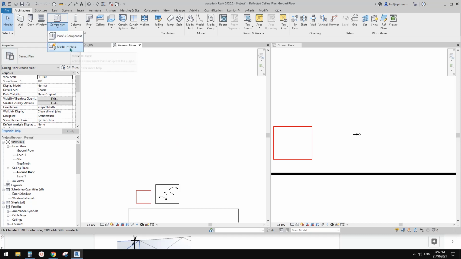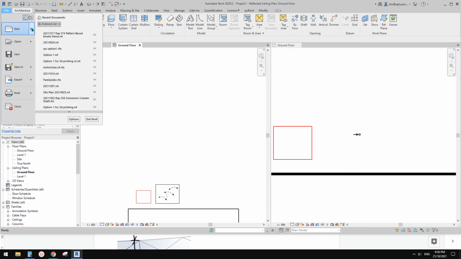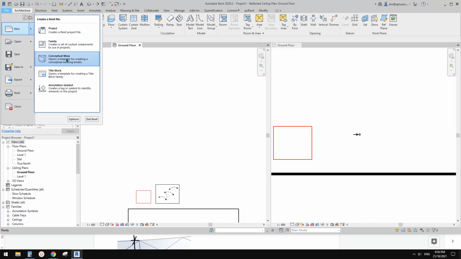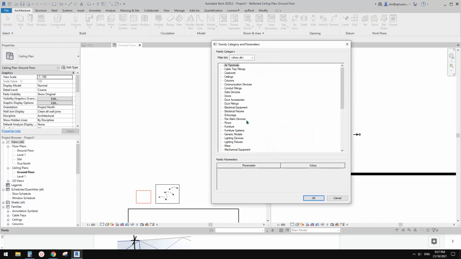So one way, this first method, is to go create a conceptual mass. But sometimes, for example, you already have some existing condition or some of the building parts in your project there, so you can have a reference, so it's easier to model in place. So you can go create a model in place, mass or generic model.